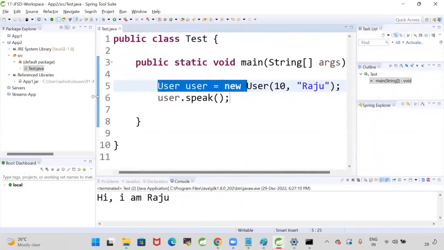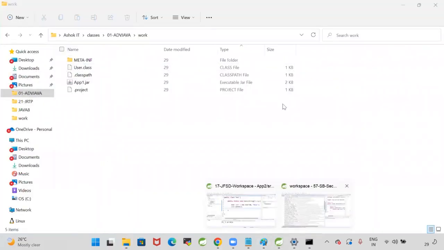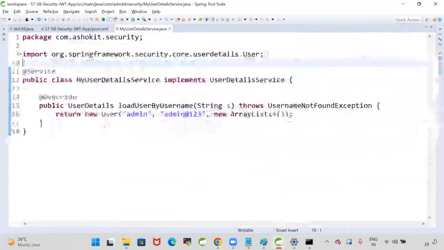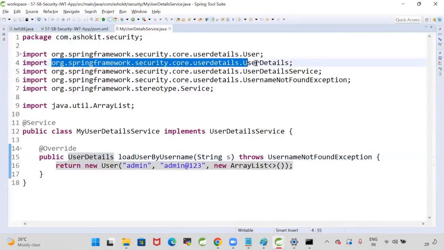But where is that User class? It is in app1.jar. app1.jar is added to my build path. Now let me show you here. This is my project. In my project, I am using UserDetails. Where is this UserDetails class available?